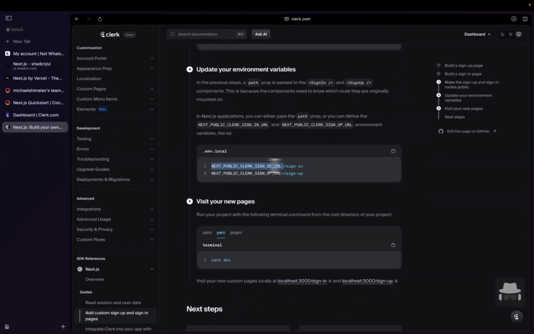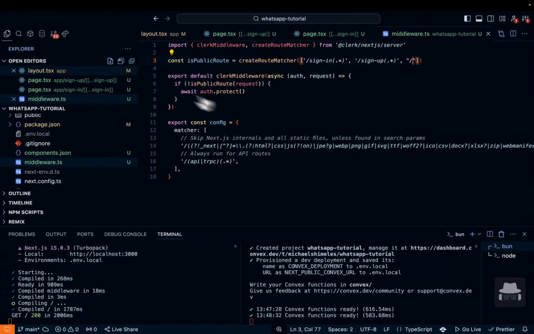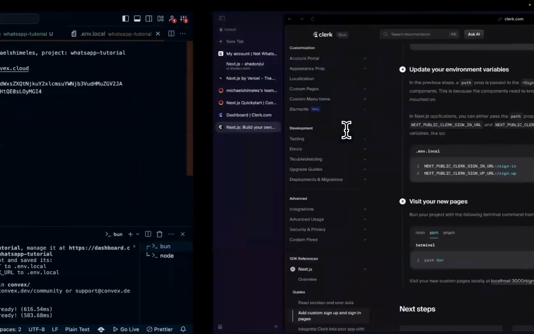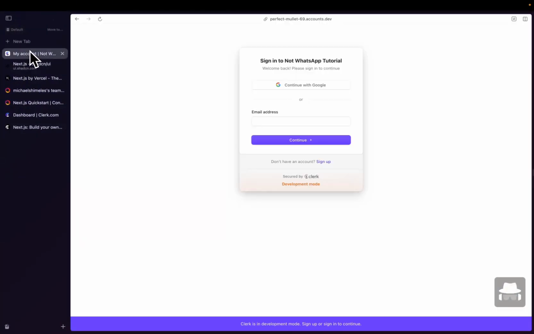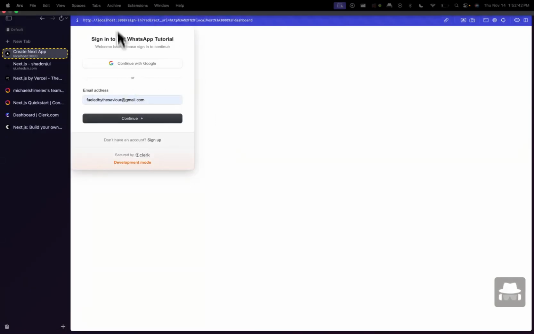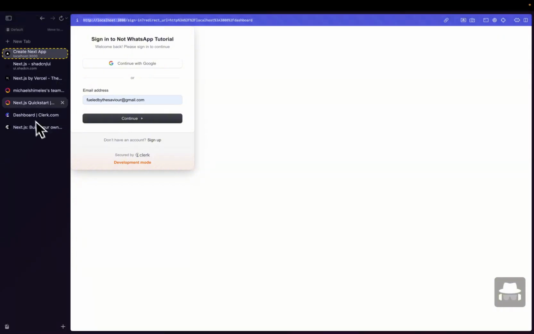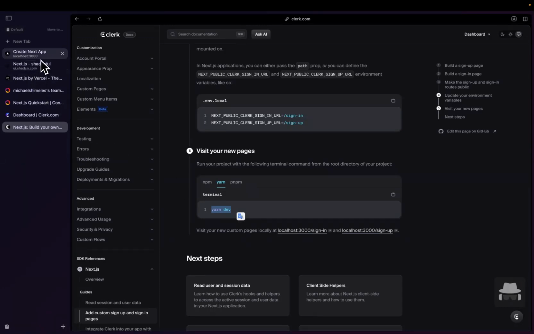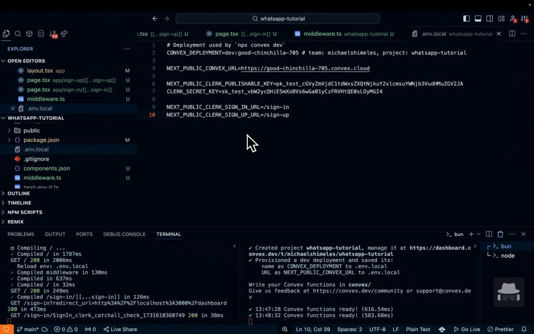So let's keep going with the instructions. It tells us here to add 2 environment variables, and basically what these environment variables do is so that we don't see those hosted sign-in, sign-up pages. So if we do this all again, we hit back, and then we try to go to /dashboard, we're going to be taken to the sign-in page under our local host, which is what we want. And that is pretty much it. We are set up in terms of authentication.